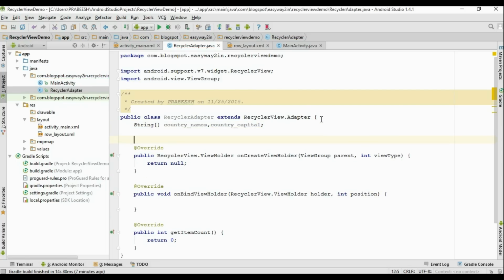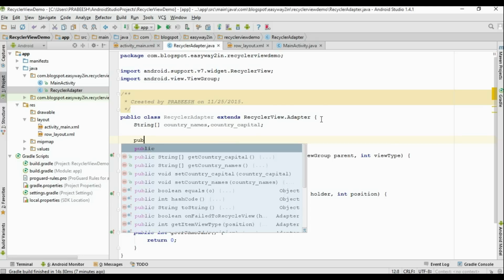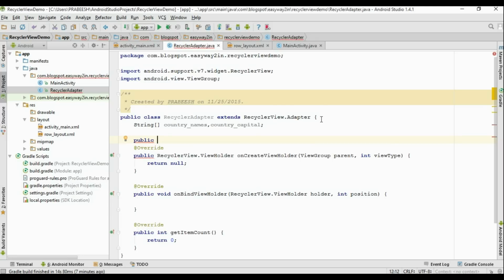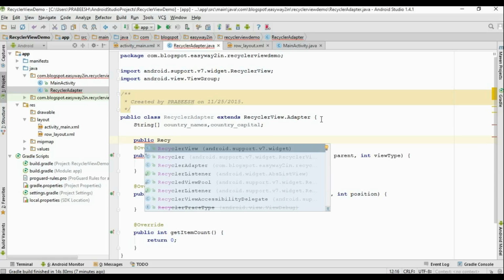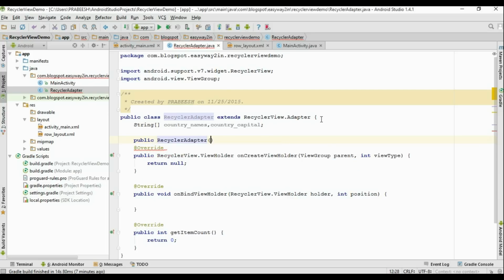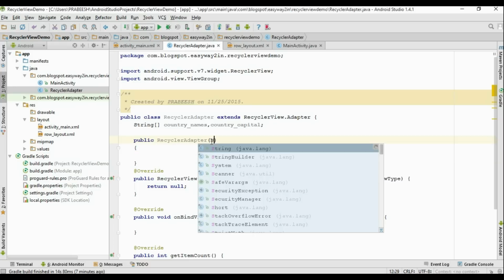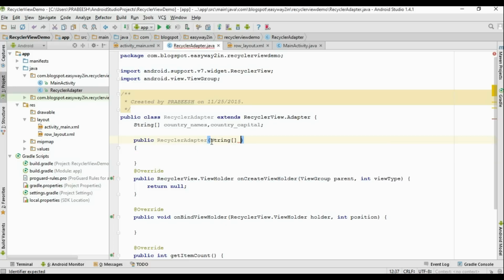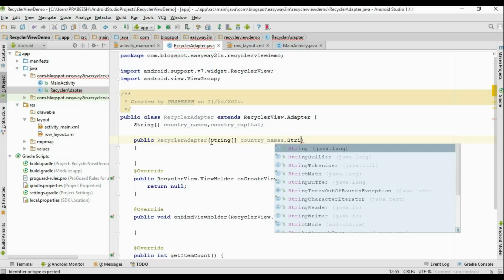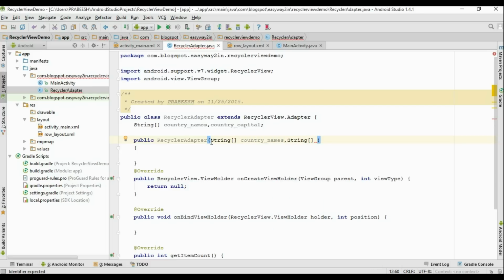To initialize this string array, we need some constructor for this class. So declare some constructor, public RecyclerViewAdapter, and it contains two arguments. String, first one is country names, second one is also a string array, that is country capital. Okay, simply specify it as capitals.